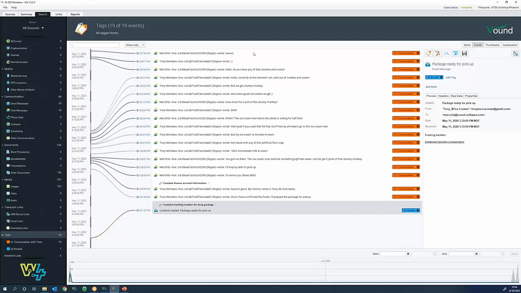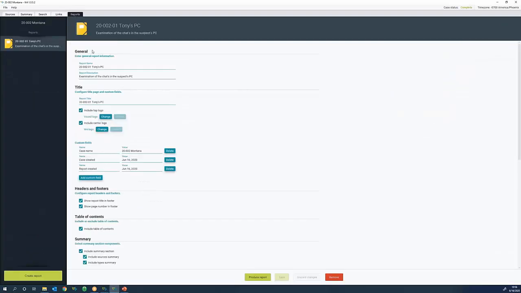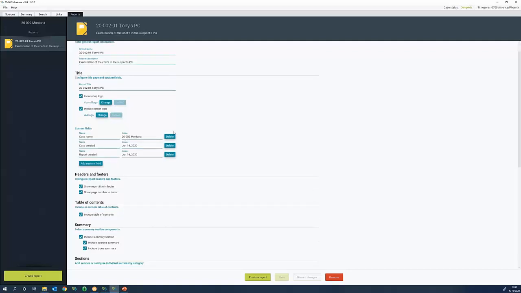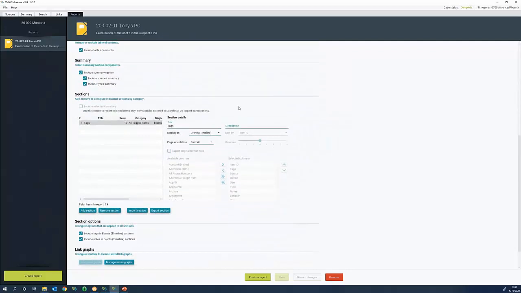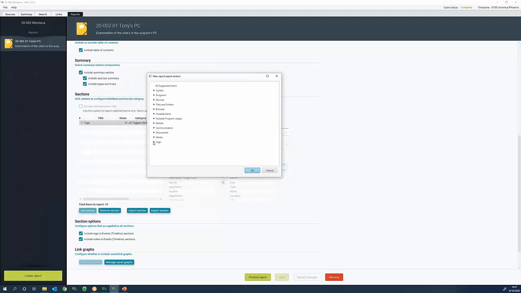So basically, I want to export just what's in here, and this is just the timeline view. So I'm going to go over here to our report for Tony's PC. Since I've already explained all this stuff, I'm just going to go straight down. When you add a section here, I've already added all of the tags because I have both emails and Skype messages that I want to include. So basically what I did here is just select tags, and that includes the conversation with Tony that took place in Skype, and then the email message that was tagged that contained that tracking number.